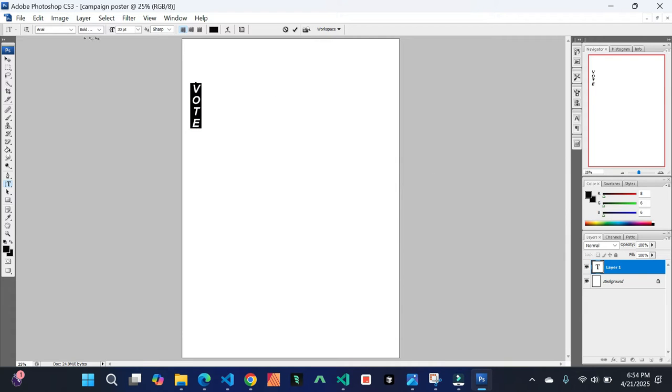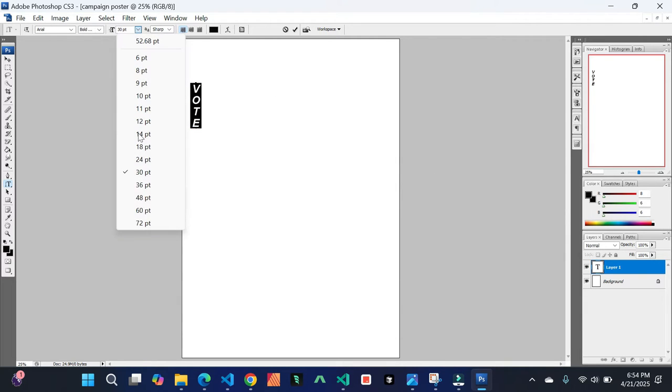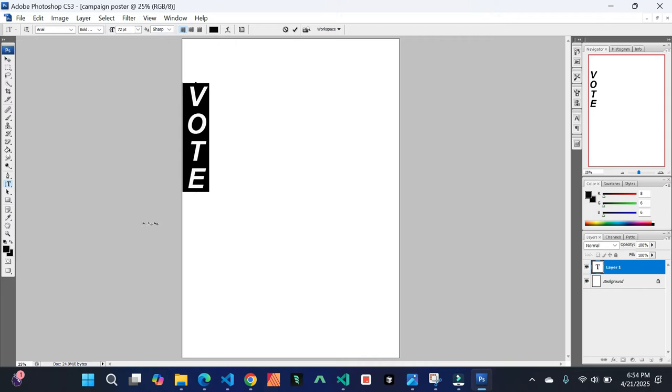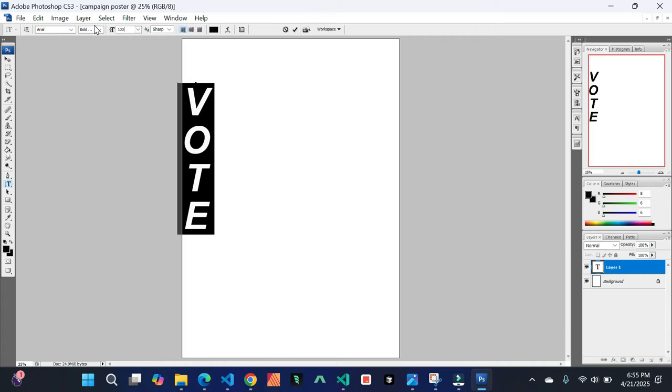So I need to make this big. I'm going to increase the size and make it like 72, or you may increase. Now if you want to increase the size of your text, you can go beyond 72. How can you do that? You just come to this menu here at the upper part of your screen, you highlight, and then let's say you want to make it 100. Okay, so let's make it 100.